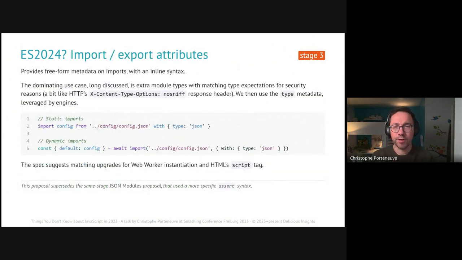Import export attributes are very likely to be there in ES2024. They're not as big a deal. The idea is that we used to have something called import assertions, and they've been superseded by this. When you do an import statically or dynamically, you can provide a with syntax and provide metadata for it. Some of that metadata is reserved, such as the type metadata that just asks the engine to check that the actual content type of what you're importing matches your expectations, to avoid cross-site script injection and stuff like that. But you can also provide custom in-house metadata, both in your exports and in your imports.